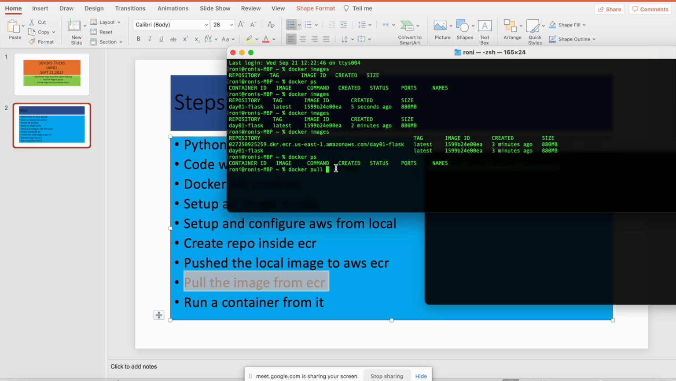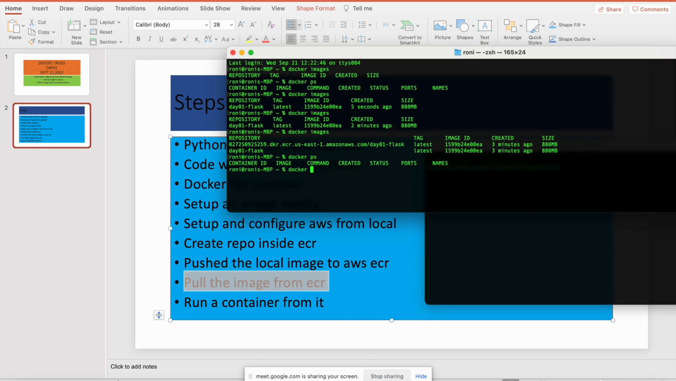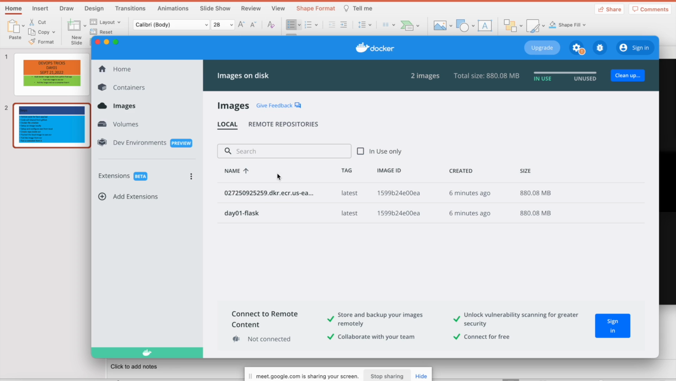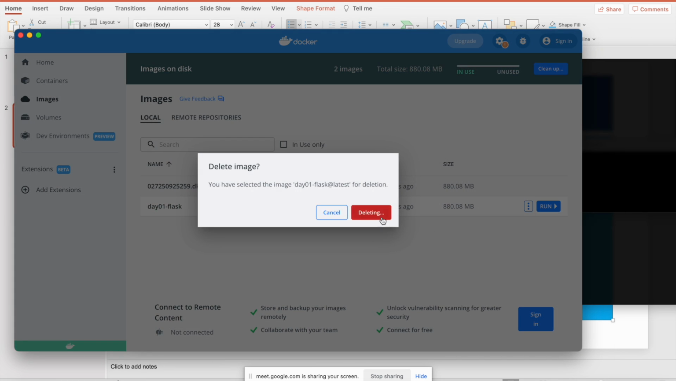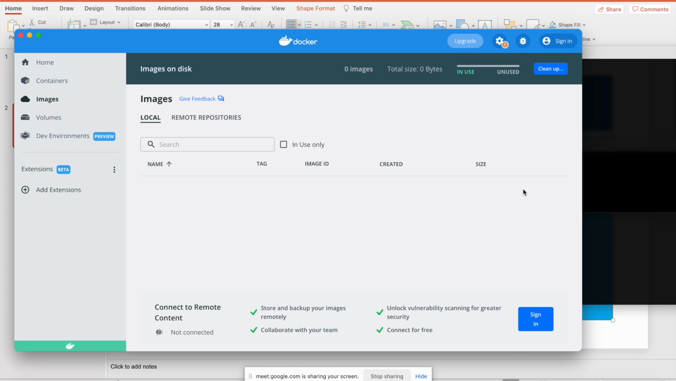Before pulling this, because I already have images available here, for the sake of simplicity I'm going to delete everything from my computer. So let me open my Docker dashboard. If you see, these two images are available, so I'll go ahead and delete everything. I remove this and I remove this. So it's Docker Desktop. Okay, I delete everything, so right now I have nothing.